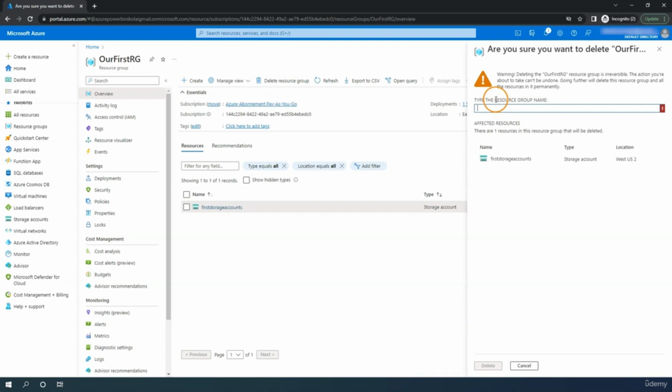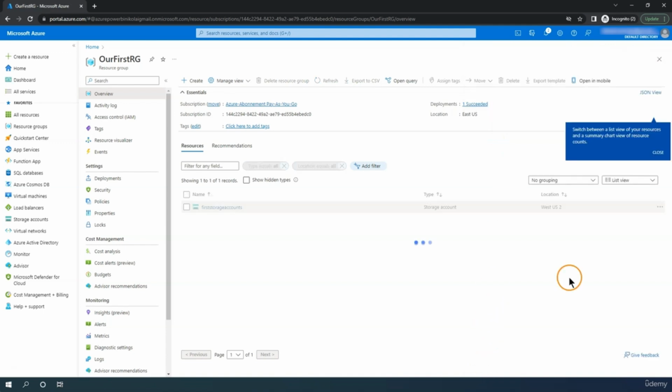There will be a check, so we have to type the resource name, which I can do, so I just use our first resource group, and there is also one resource in this group that will also be deleted. So this is why we need this validation again, so that we are really sure that we want to delete this resource group. So I will do this, click on delete, and then this entire group will be deleted, including the resources in this resource group. This will just take a little time, and then this will not be visible anymore.